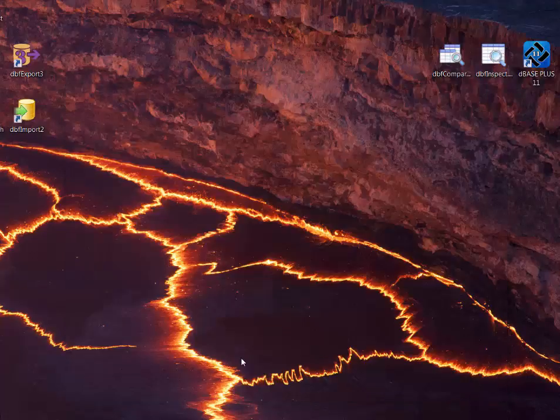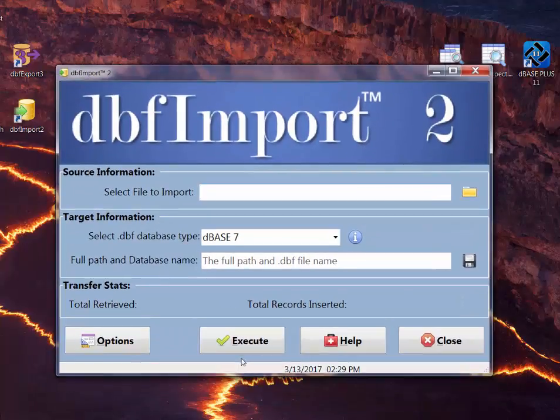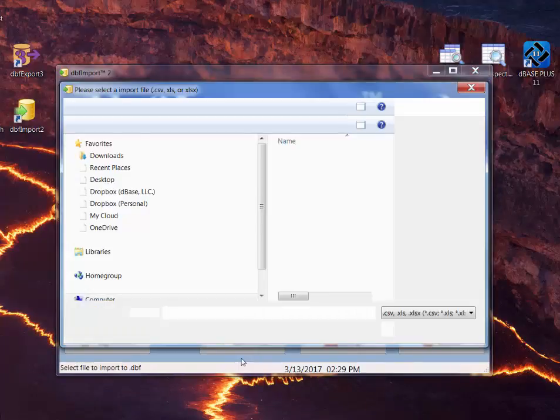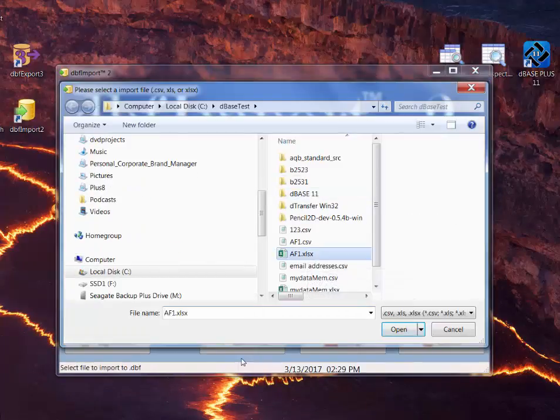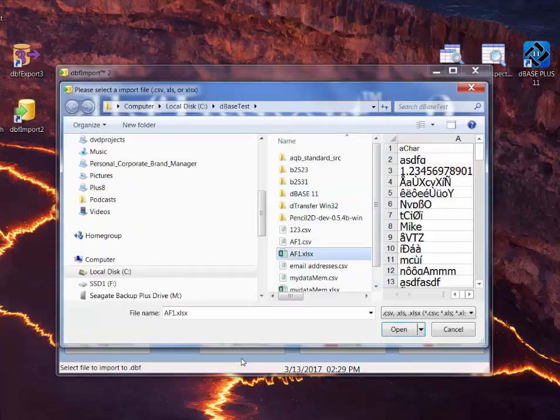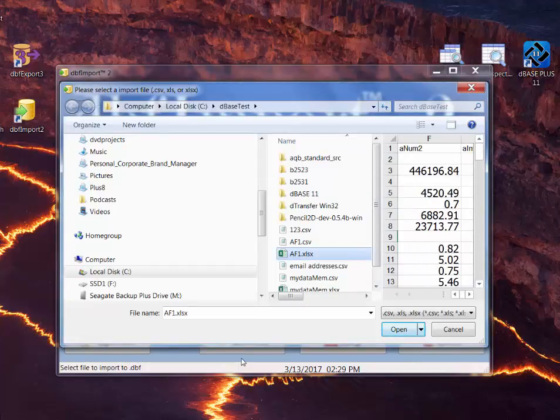So now what we want to do is go ahead and run dbfImport 2, and this time we want to use an XLS spreadsheet. So let's go ahead and open it up. We'll see that we have an AF1. Notice it shows up in our preview over here. It's got data inside of there.